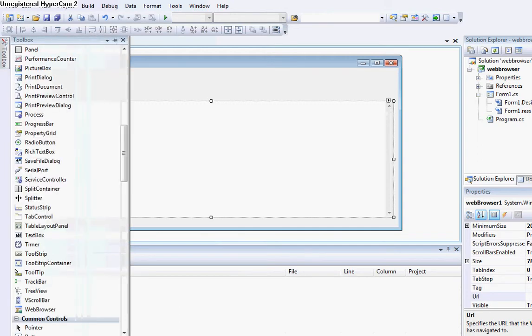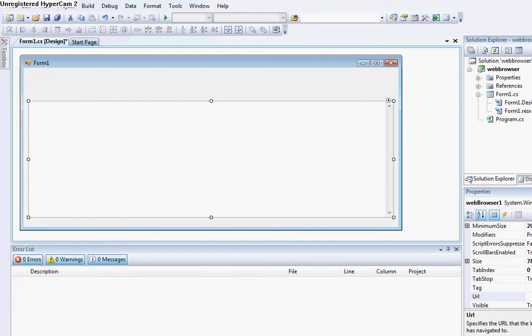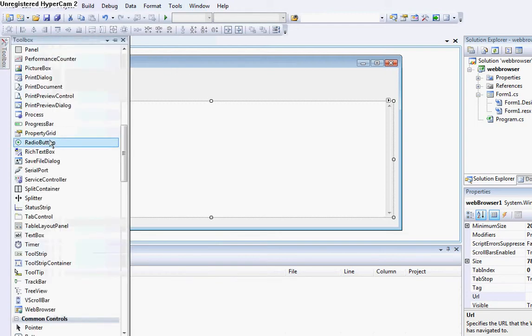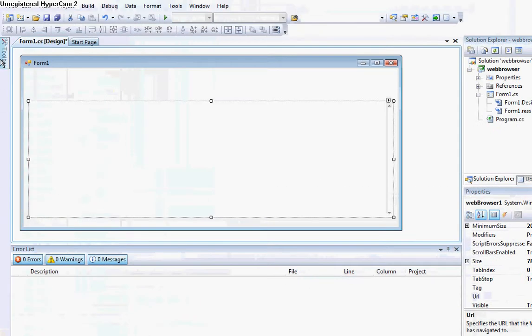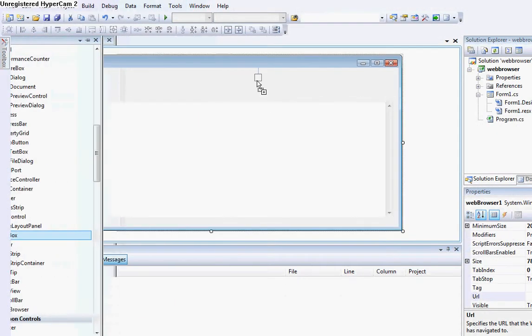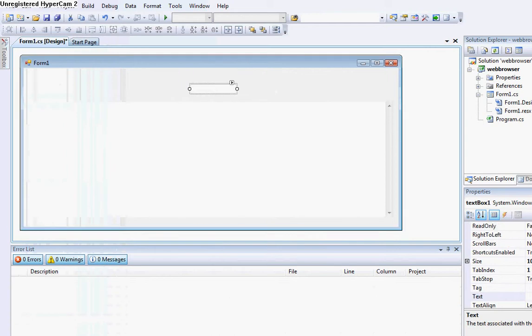Now, the way we would go on different websites, you obviously need a text box where you're going to enter the website URL. So we're going to get a text box, which is somewhere down here. It's right there. We're going to click and drag on it. Whoops. Alright, and let's make it a little wider. So far you have your text box.